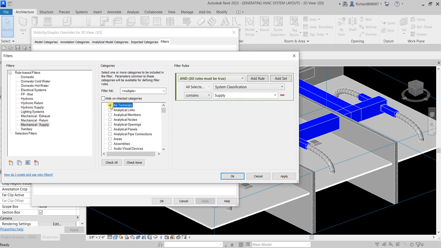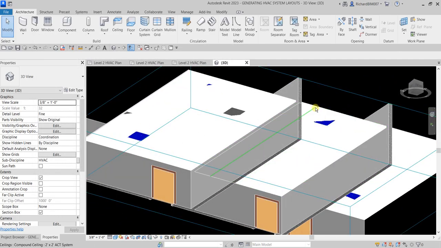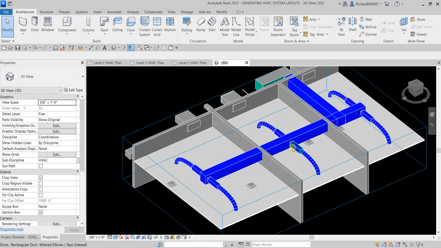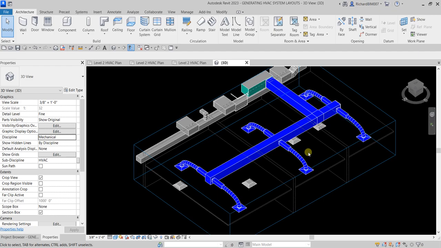That's why it is very important to create your system, because you can use the system to filter out your elements in Revit. Okay, that's why it's always important to create your system properly. So select your OK, and there you have it. Right, so this is how you do it automatically, right? So let me change this back to mechanical. There you go. So this is how you do it automatically, right?